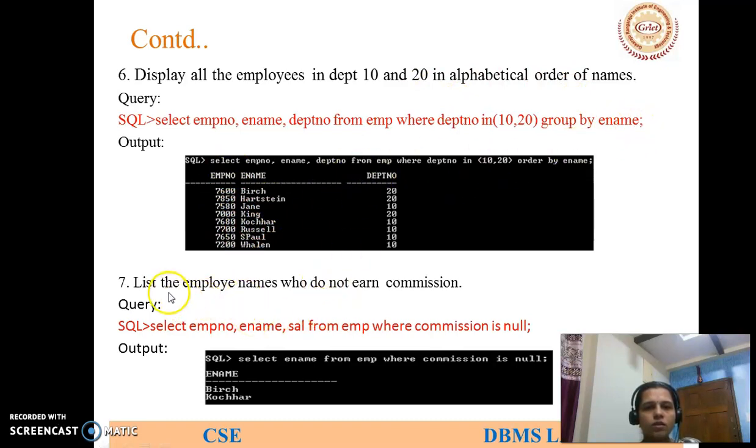Next one is to list the employee names who do not earn commission, who are not getting commission among the employees. For those details you have to mention: select employee number, employee name, salary from employee where commission is null. Those who are not getting commission, you have to specify null, right? So for that, select ename from employee where commission is null. That data is displayed here, right?